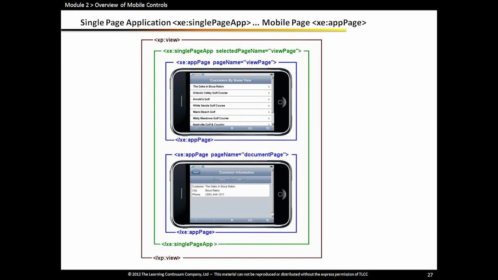Okay, so within your XPage, you're going to have a single page application control, and then you will have one or several application page controls. One setting that you must make on your single page application control is which of those application pages to open first. And in this case, the view page is being opened first.